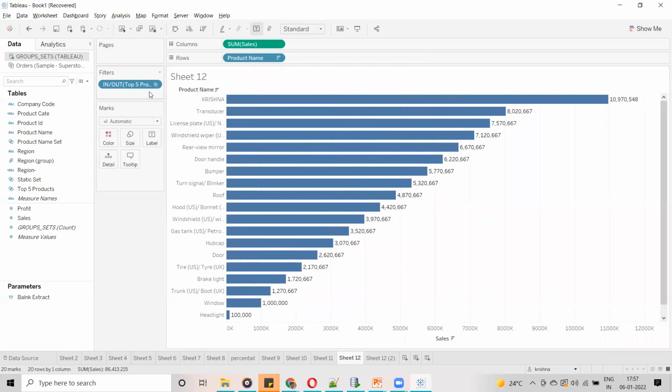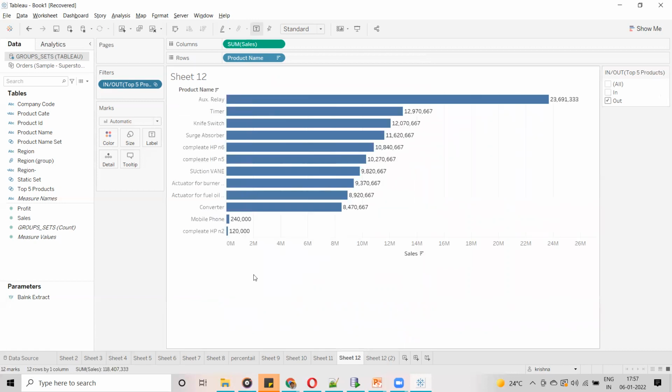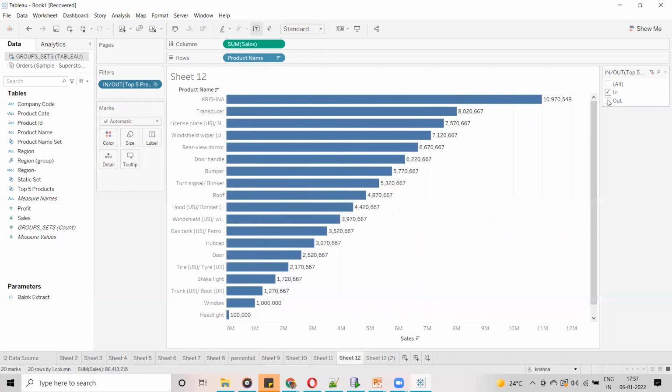Now I am going to give show filter. Now here you can see in. If I select in, these are the 20 products. You can see the 20 products showing. If I select out, it is going to display the remaining 12, or whatever it may be. You can see these are the out products, 12. So this is how it displays the data, automatically based on in and out.